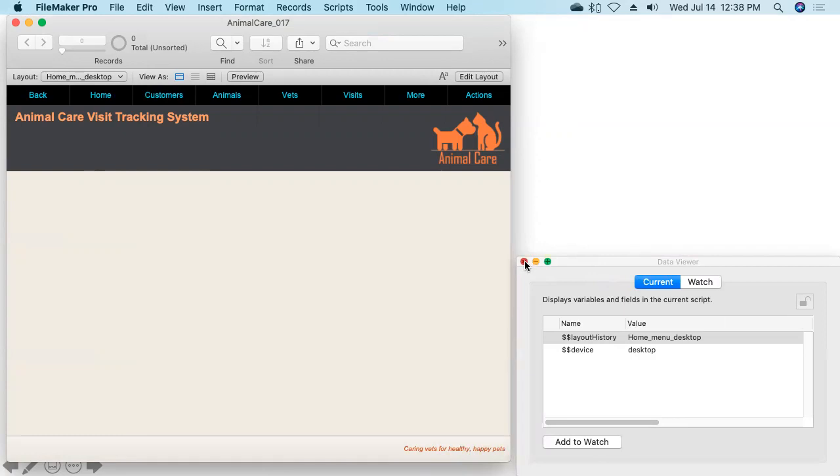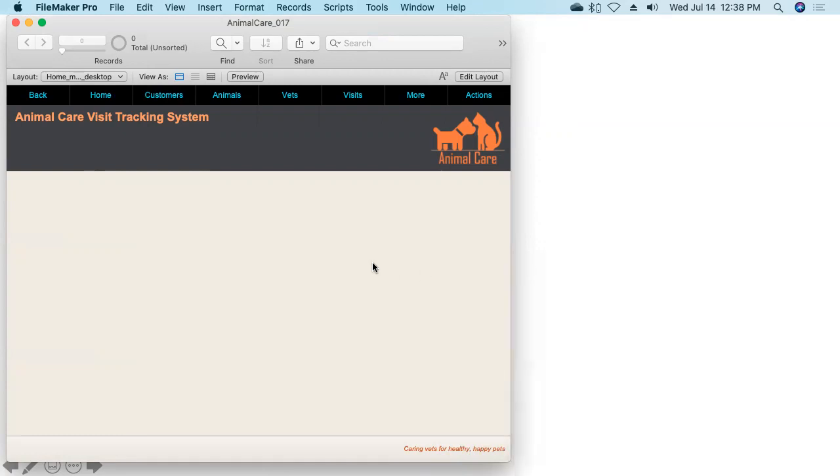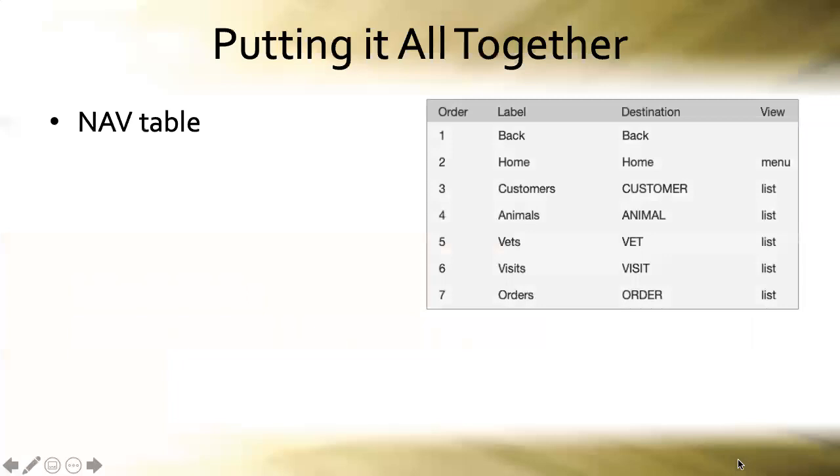Okay, so that's my data-driven navigation scheme. Let's get back into our slides here and let's see how we can put it all together. So as a summary, since this is the third of a three session series, let's quickly summarize it.